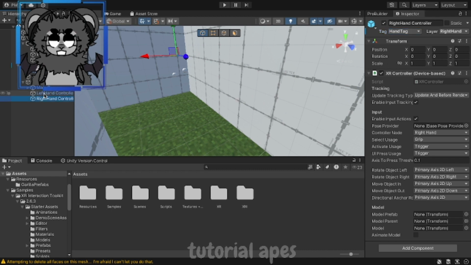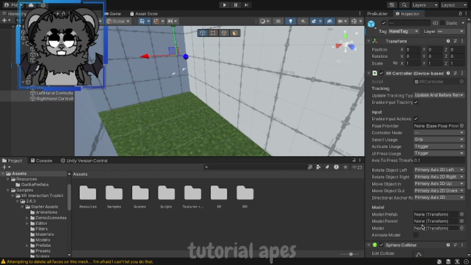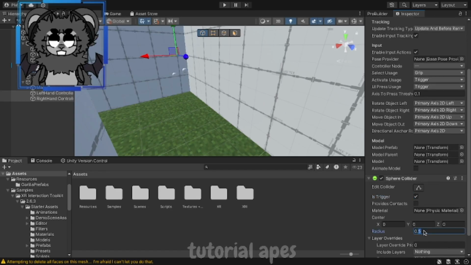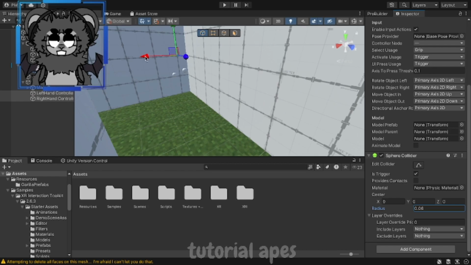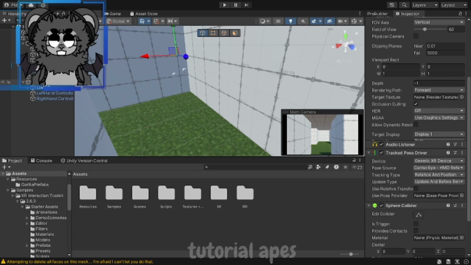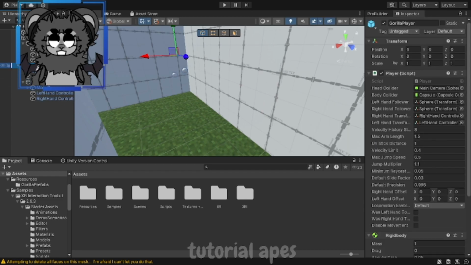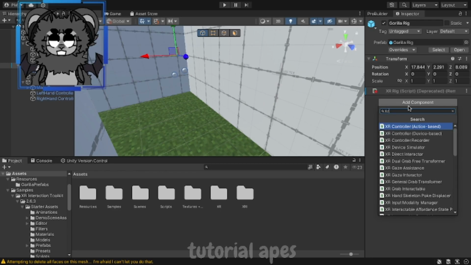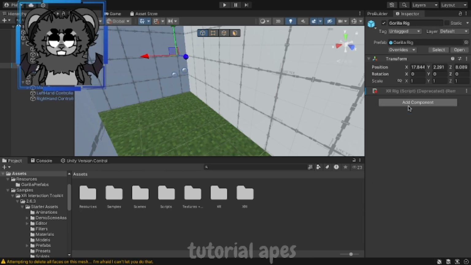Now, still in your left hand and right hand controller, put a sphere collider in both of them, turn is trigger on, and make the radius 0.06. After that, go into your Gorilla rig, remove the XR rig, and add the XR origin components.